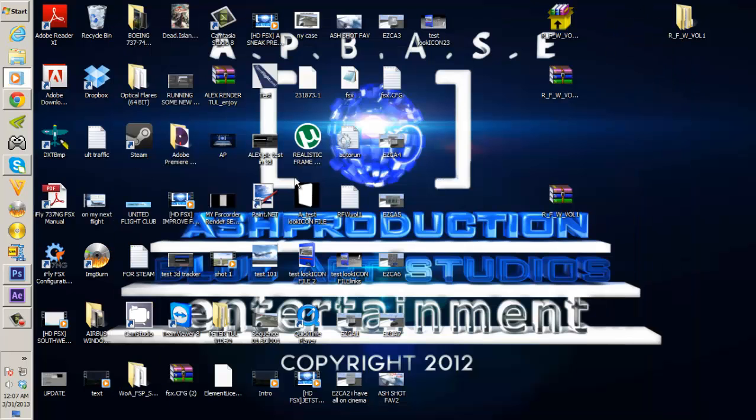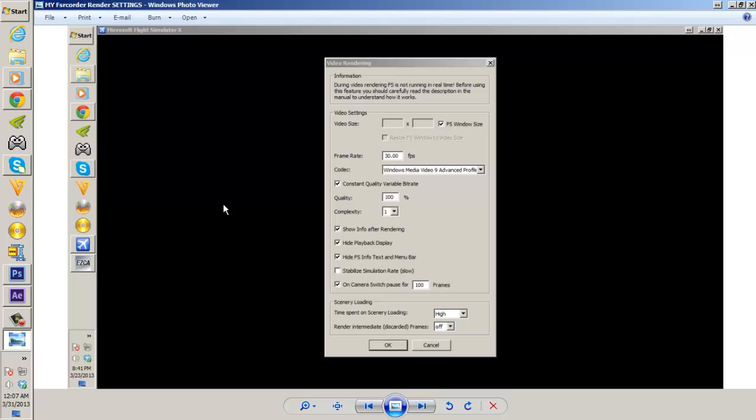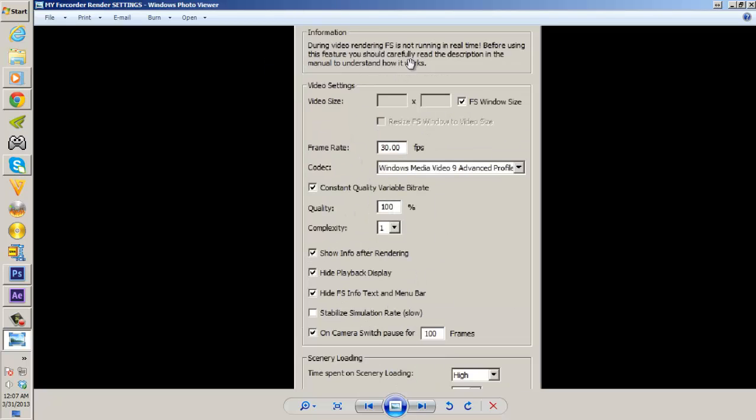The first thing we have to do now is go into After Effects. But before you go into After Effects, I just want to show you my FSX recording render settings when you use the FX recorder Alpha. I think it's 2.18. This is how my settings look. I'm going to zoom in a bit, I hope y'all can see this clearly, and zoom in a little bit more.